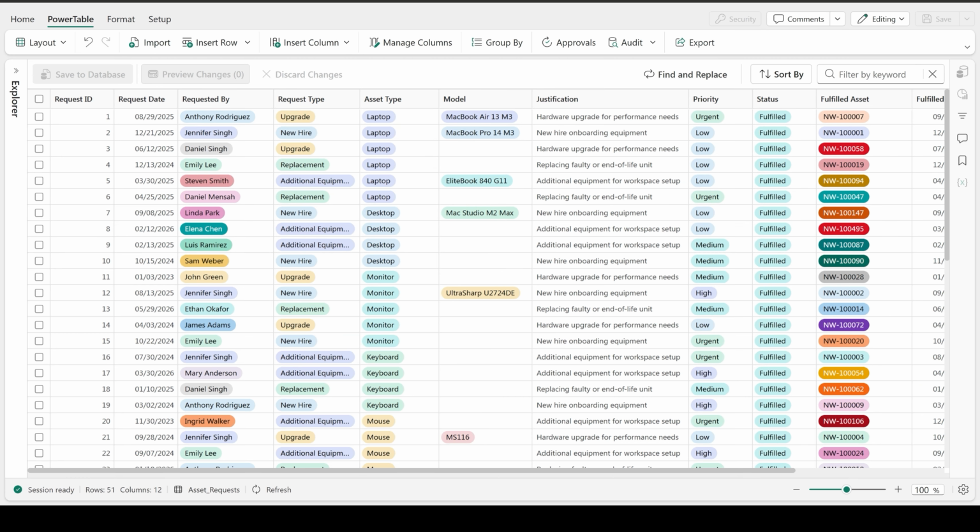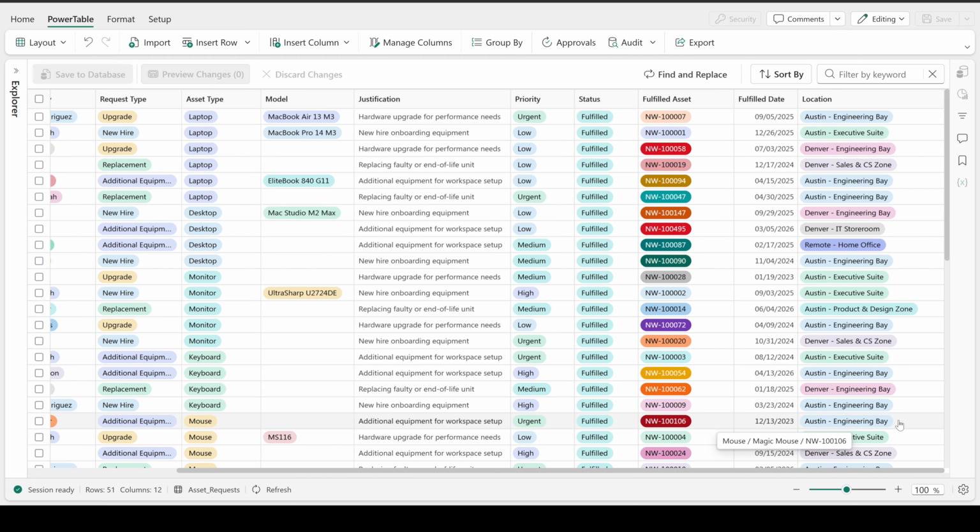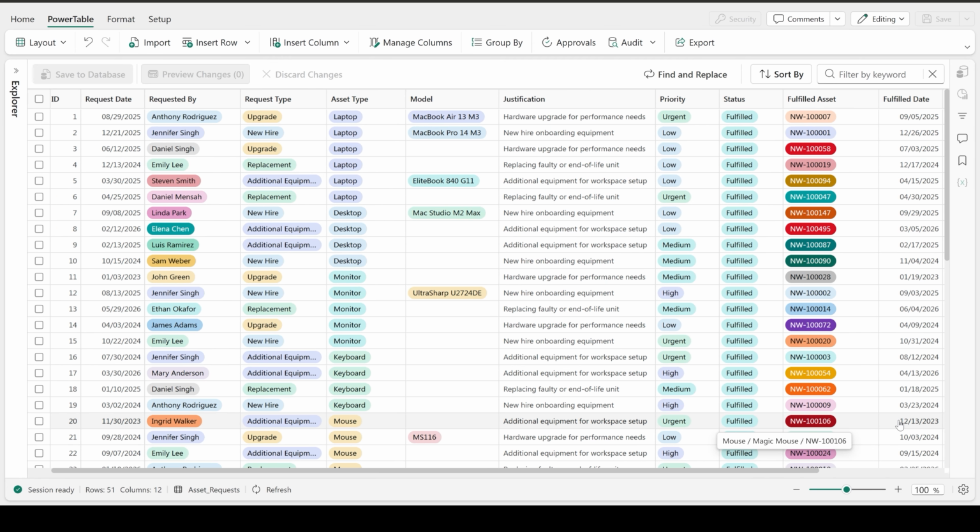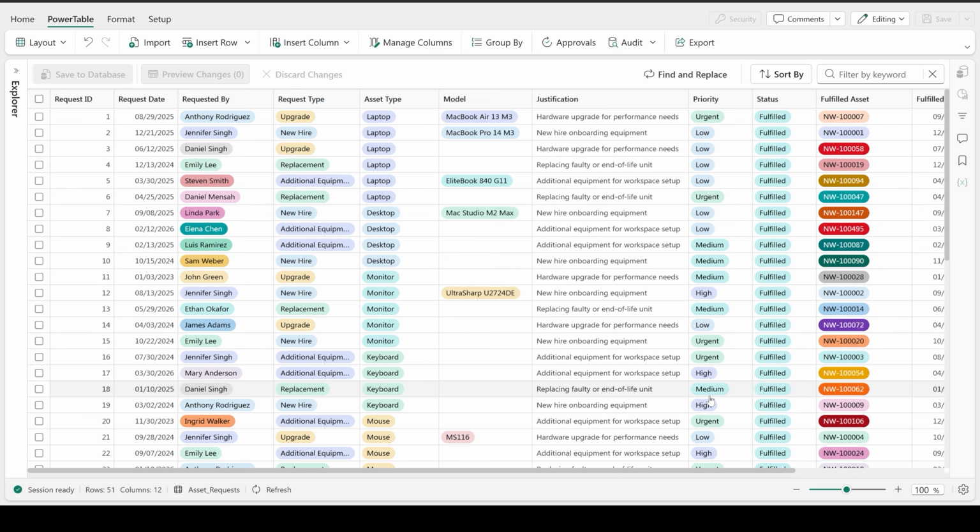We'll use an existing Powertable sheet to create our form. This sheet tracks asset requests. Each row is a request from a user for a new asset. Some columns capture information from the requester, the date, request type, and who's making the request. Others are filled in by the IT team, the status, the asset used to fulfill it, and when it was fulfilled. This makes it a great candidate for a form. End users submit their part without needing to insert rows into the table directly.